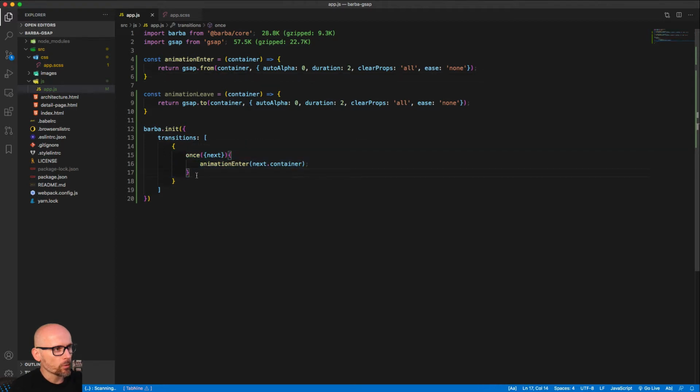Now that we have the once hook, we can also define the other two hooks. The first one would be leave. We want to animate when the page is leaving. We'll get the current container out of the data and animate it out, so we'll use the animation leave function. And the animation enter, for now, we'll use exactly the same one as in the once. So once and enter are exactly the same, and the leave is using the animation leave.